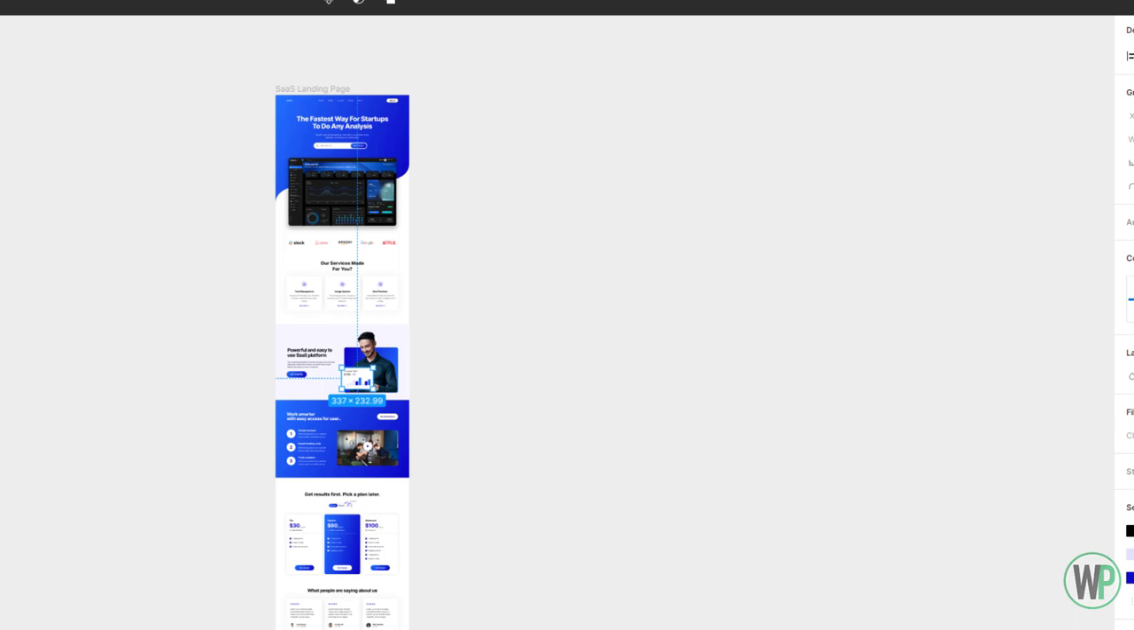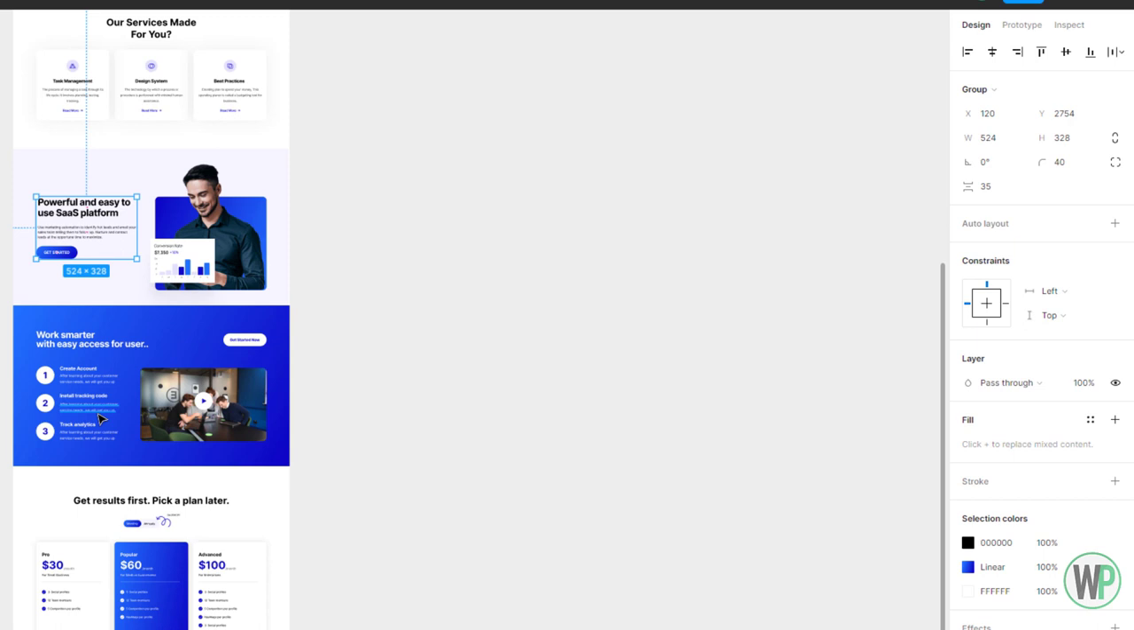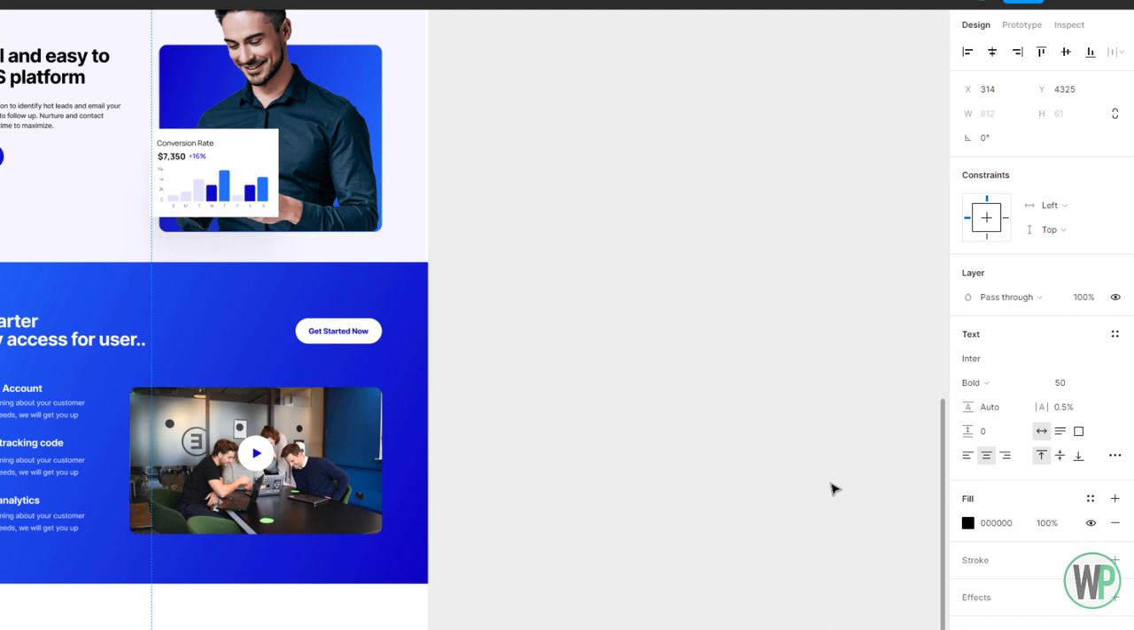Okay. And in the right side, you will see the properties of the selected element, like colors, or if you are selecting a text, let me zoom it a bit. And if you are selecting any text element, you will see its font properties, its size, and etc.